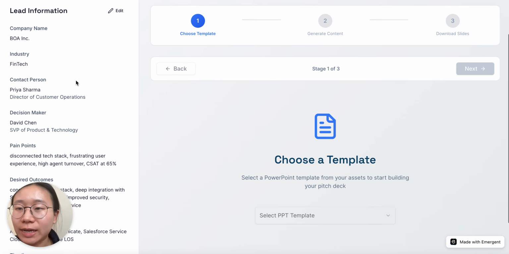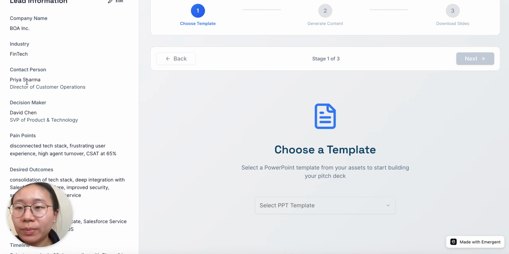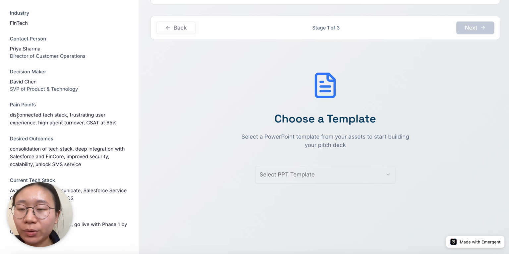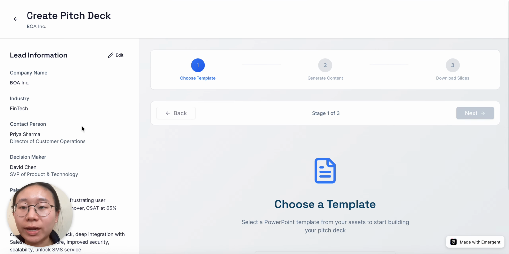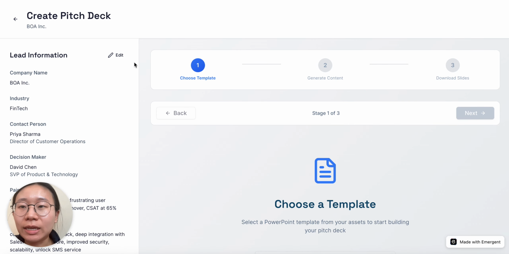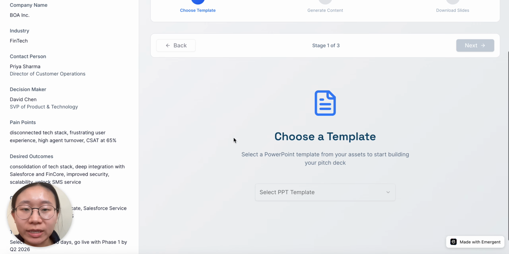Once you click on that, you will see all the detailed information. For example, you mentioned that the contact person is Priya in the meeting, so it will scrape that information and paste it over here. You will also know the decision maker, the pain points they're facing, their desired outcome, the current stack, and all those relevant details. The first step while creating a pitch deck is to choose a template.